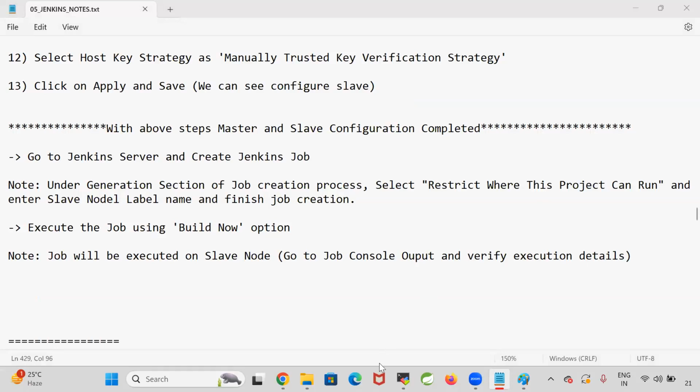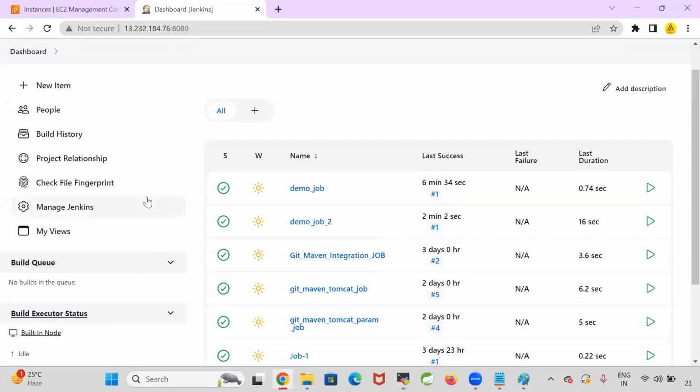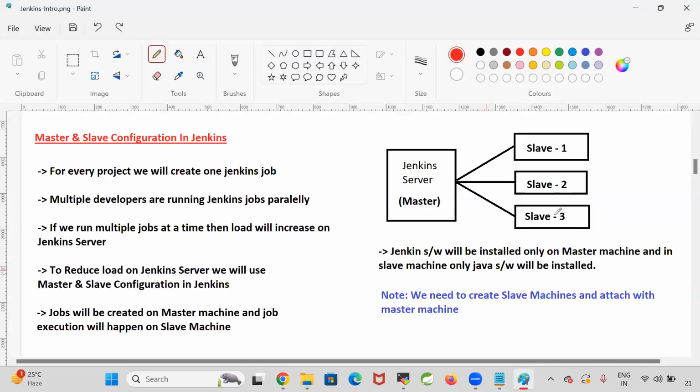Okay, guys, fine. Here in this slave machine, we have not installed Maven because we configured Maven as a global tool. When we configure that as a global tool, it will take the Maven configuration from Jenkins itself. Manually, we have not installed that. Perfect. So with this, we understood what master and slave configuration is in Jenkins.